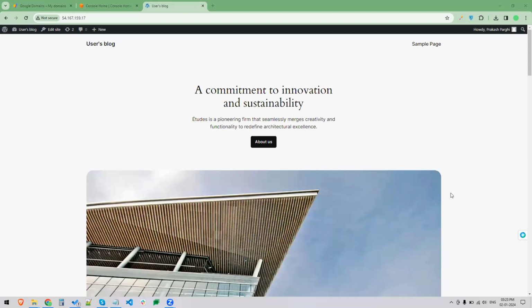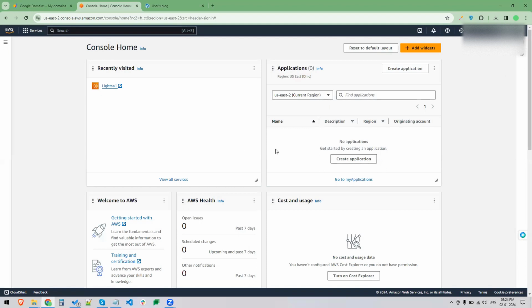So first of all, we need the domain and the hosting, or the AWS Lightsail. I have already bought the domain from Google Domains, and I have already purchased the Lightsail from AWS. So, going step by step, you need to just open up your Lightsail.